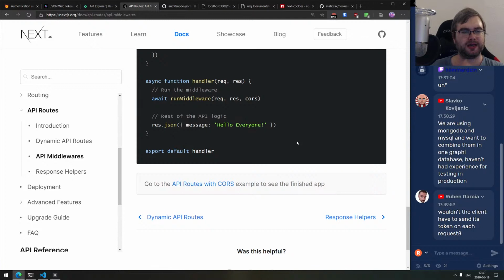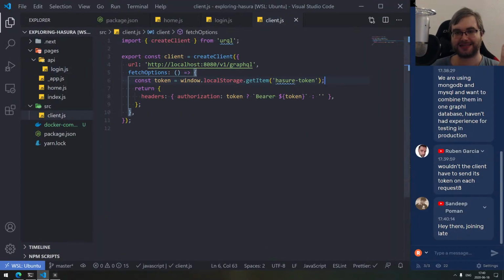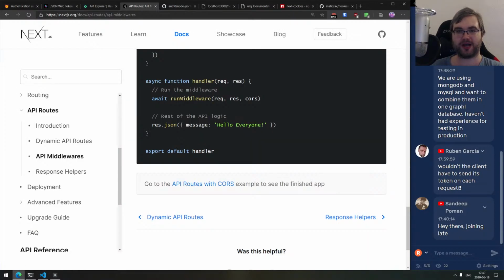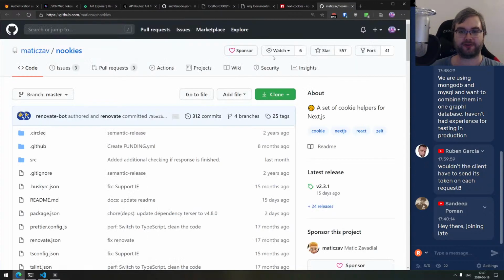But wouldn't the client have to send its own token on each request? Yes, the client is sending its own token on each request, but the problem is that we're trying to get the token from the window while the first render happens on the server. So effectively what we're seeing here is the server trying to get the authorization token from window, which doesn't exist on the server, right? And this is exactly what we have to figure out.